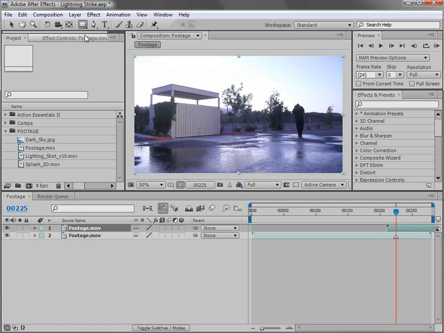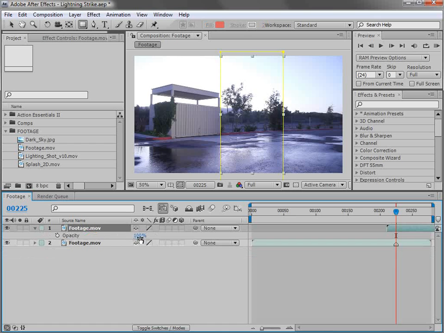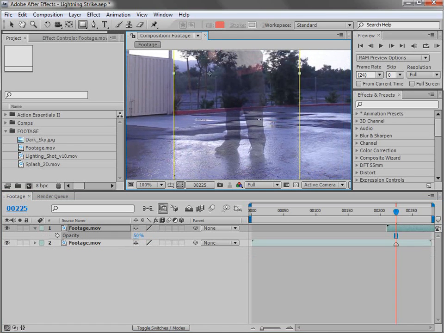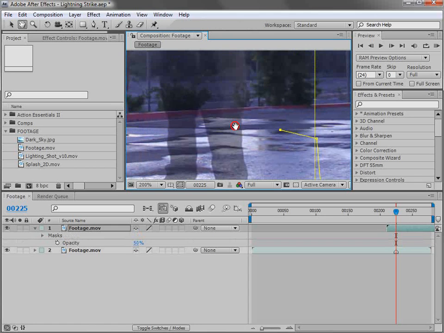So we'll take the rectangle tool and we're just going to cut out an area so that we have a clean plate for him to be standing on. And then we also want to hit T, we'll lower this to 50%. And then we want to cut out the area where his legs will be left over. So we can just go ahead, draw a mask, and we just want to make it seem a little bit random.